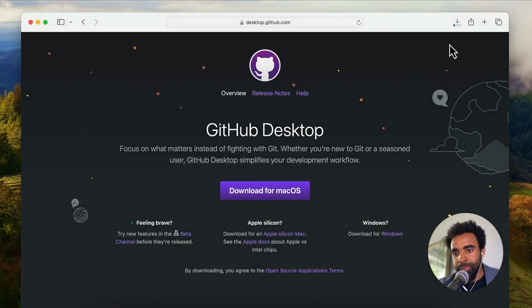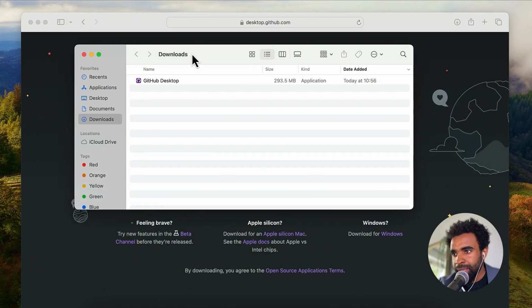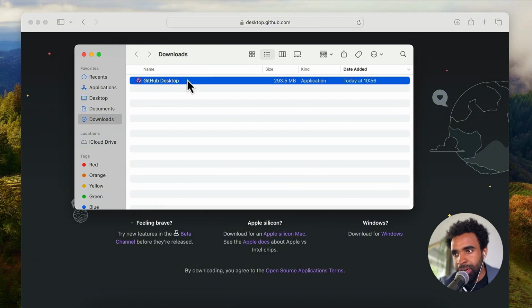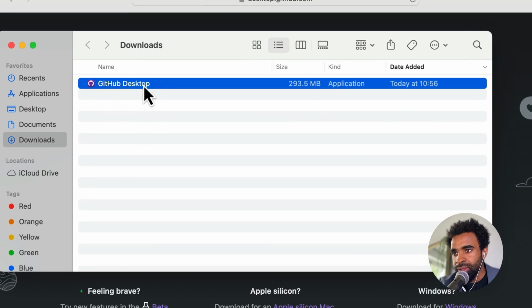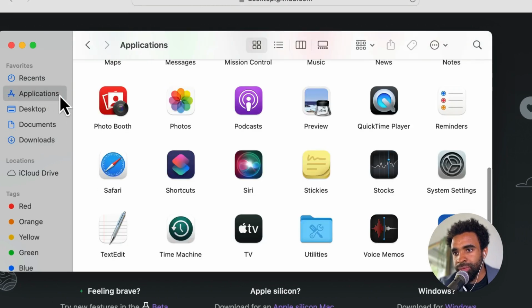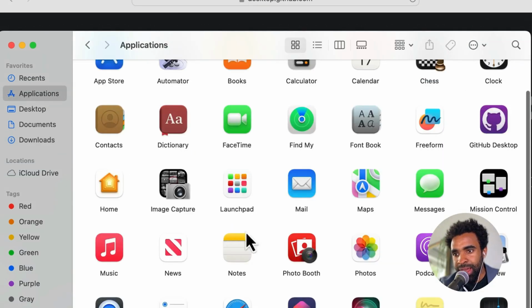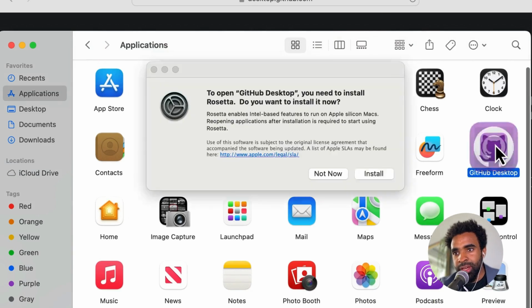I click allow. Now it looks like when you download the application, it already comes unpackaged. So then all you need to do now is just drag this from your downloads folder into your applications folder. Okay, so find your applications folder, drag it in there, and now you should have that app, and we can double click on it to open it.